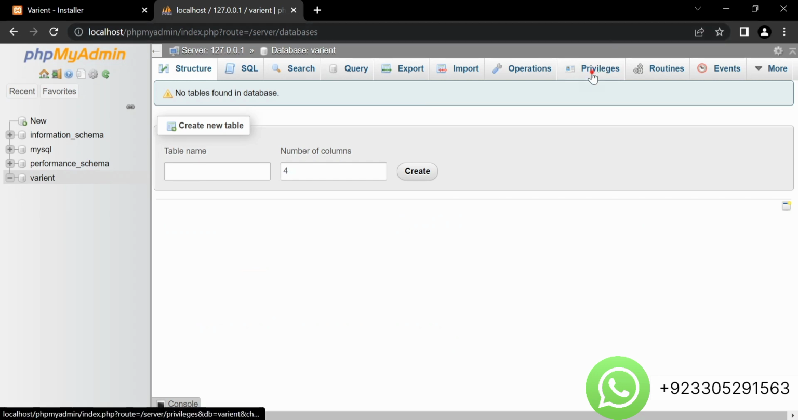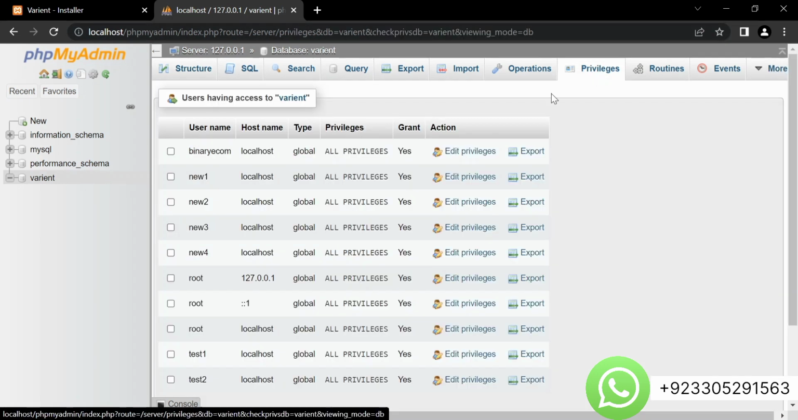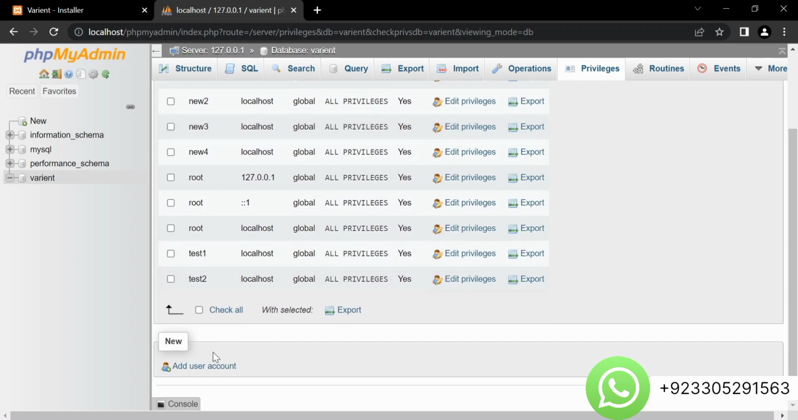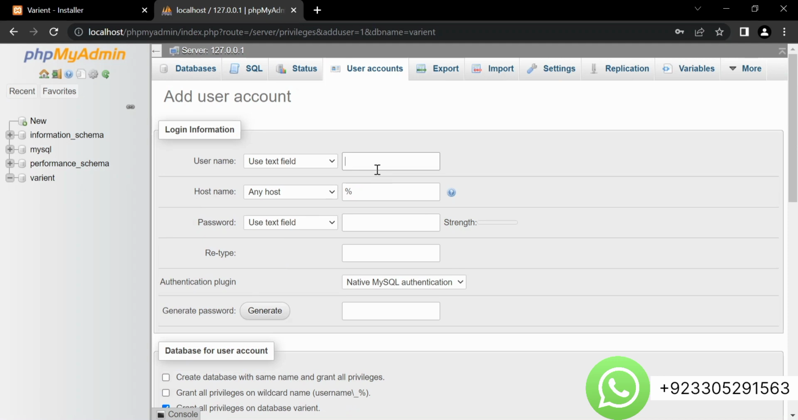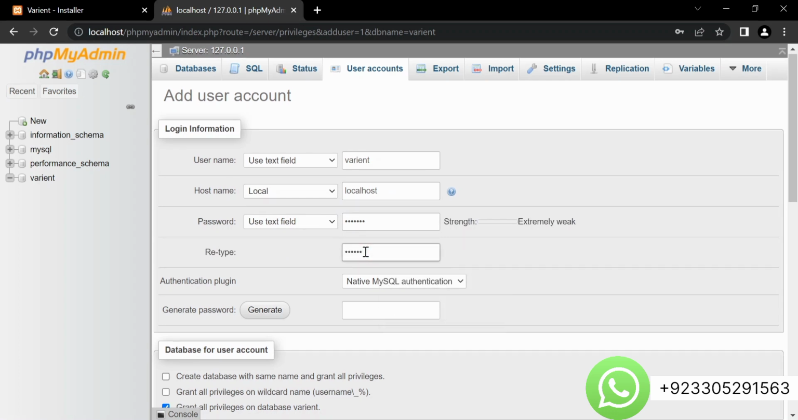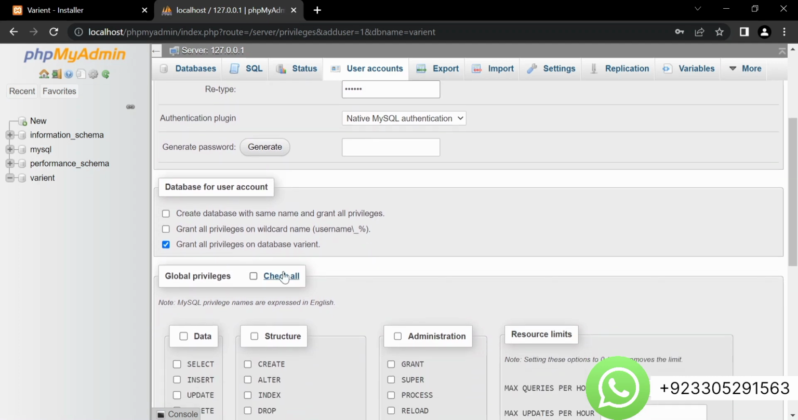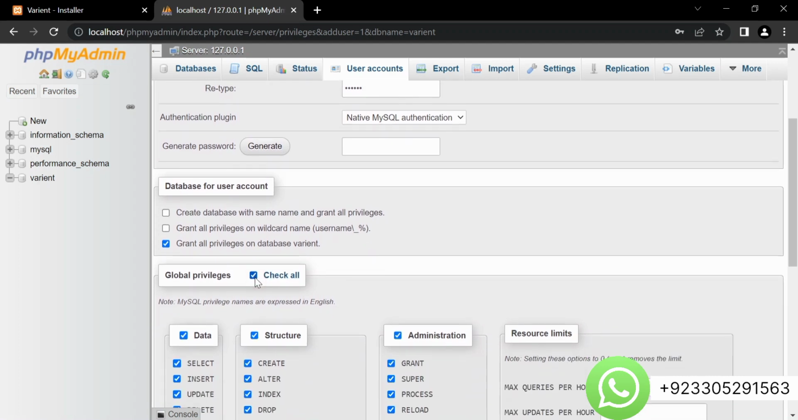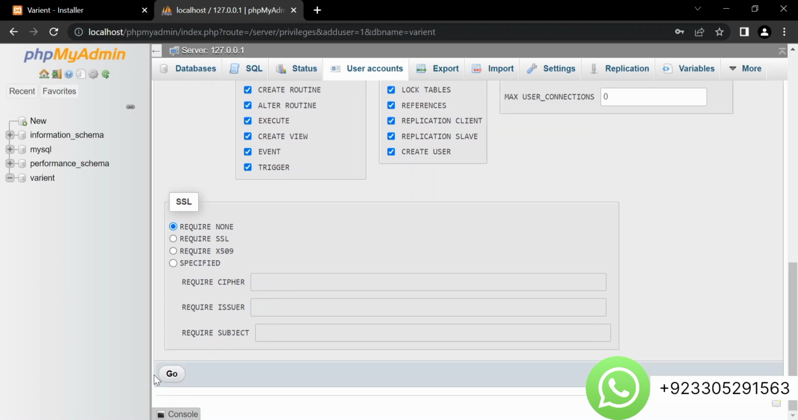Now go to the privileges option, create the user of the website. Click on add user account, type the username. I will type Variant. You can add any name you want. So I will add the password, then retype the password, and come to this option and check all and click on go button.